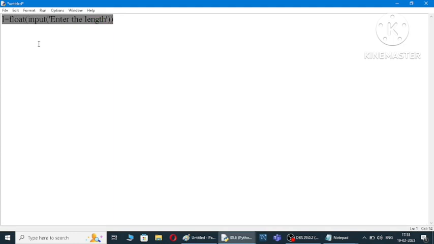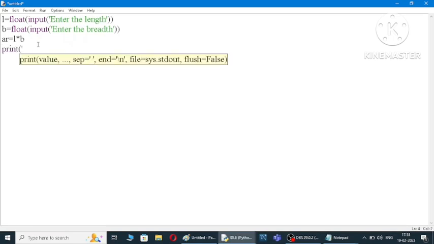Then B is equal to float of input of "enter the breadth". Right? Then what is the process? So input is over. The process is area is equal to L into B. I have given a small variable AR and print "area is", comma, AR, comma, "square units".